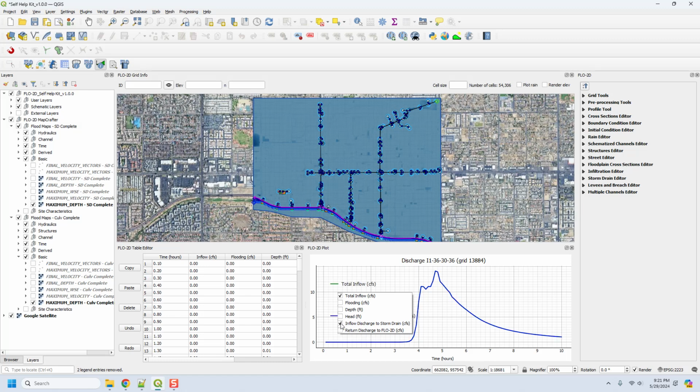So if those two are different values, you might have an issue, you might have a problem. But right now they look good. And of course there's no return flow and there's no flooding. So this comes from the RPT and this comes from the SWMM, the FLO-2D files. And then you can see the table data right here.